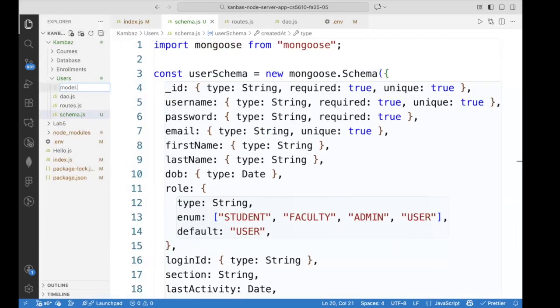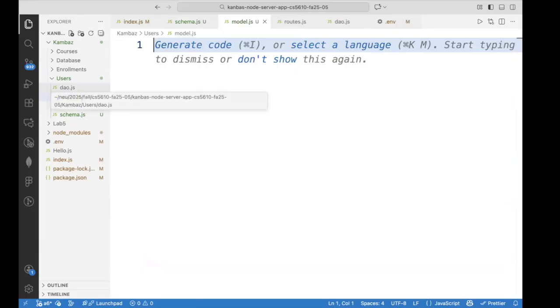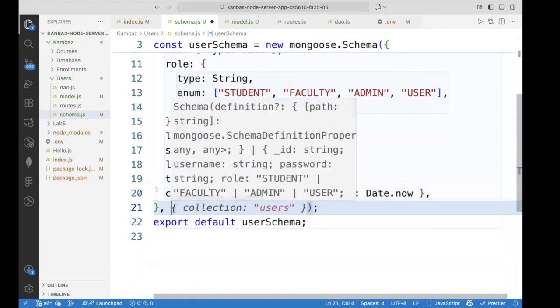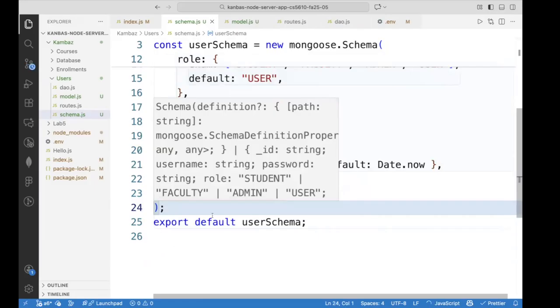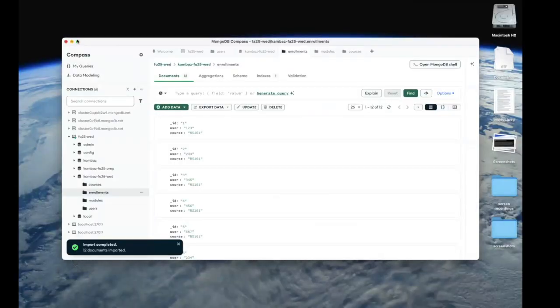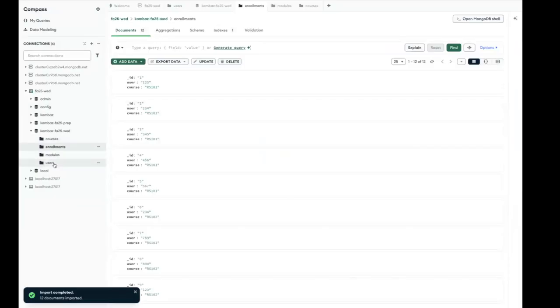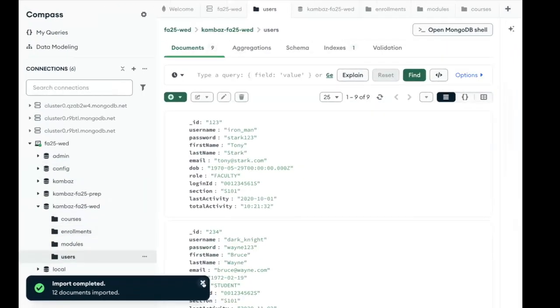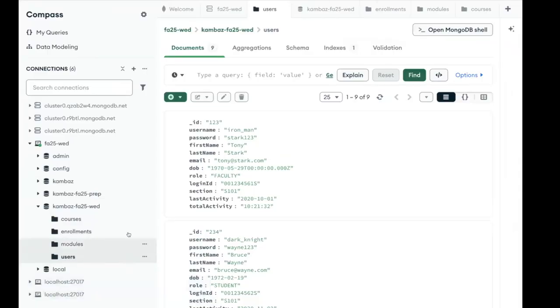So the model is going to provide us with the low-level functions that allow us to interact with the database. Something that we got in the schema is that here we are also going to configure the collection. So this is going to be the table or the collection where the data is going to be stored, right? So like in Compass, here's Compass, and we have all these collections. The user collection, you can make it a little bigger. We have the courses collection. So this is the collection that we're going to be storing it in.